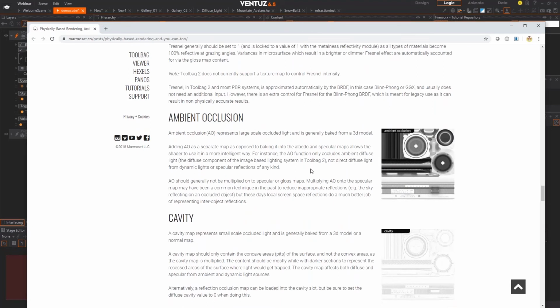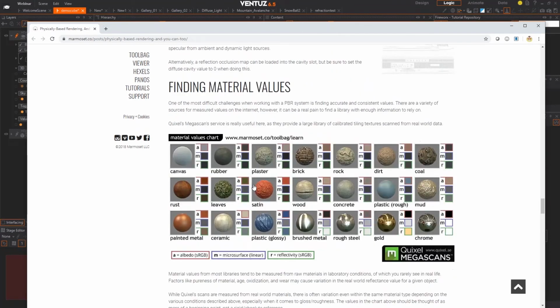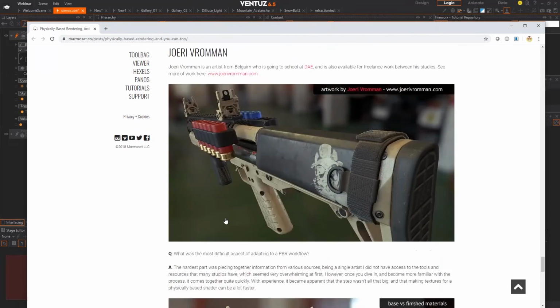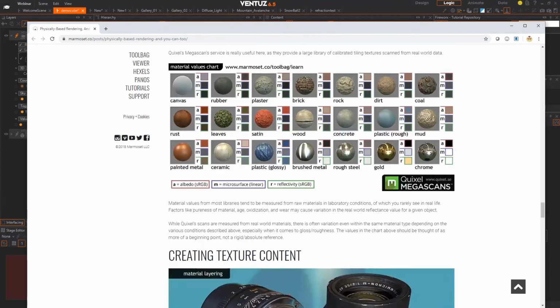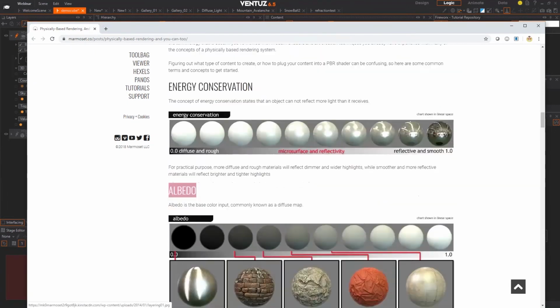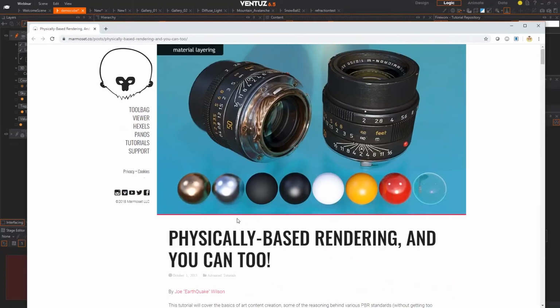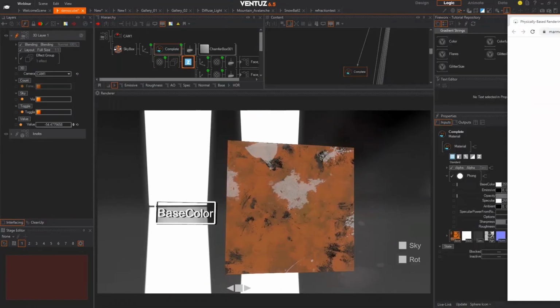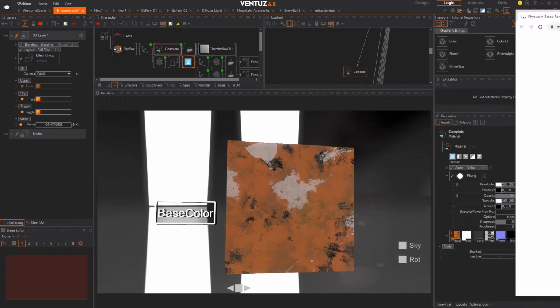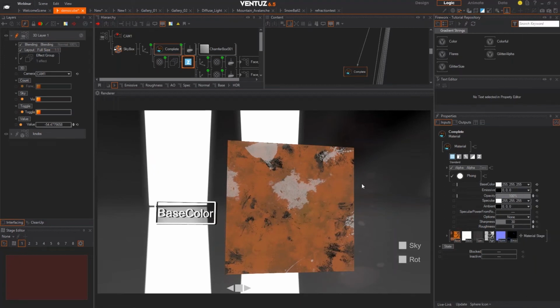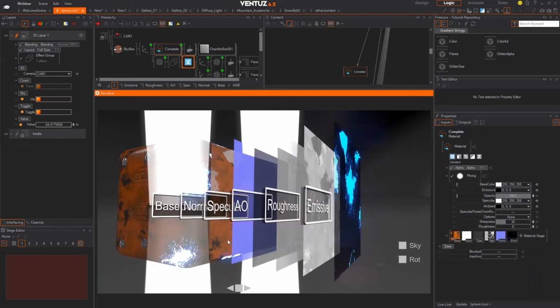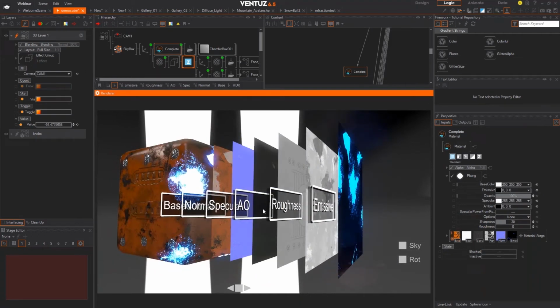You see the cavity and AO maps explained and stuff like that. This is a good thing to start with whenever you want to understand materials and get an idea about the workflow of PBR and IBL. So I said there is a difference between metalness and specularity. This will come later when we come to this texture here.